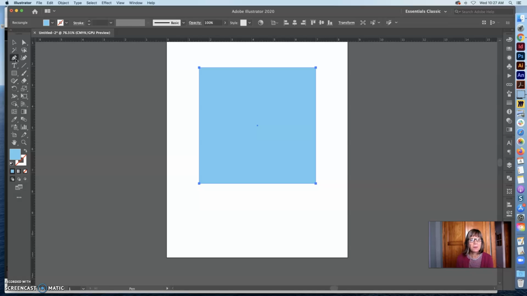Okay, so the pen tool works very much the same in both Illustrator and InDesign, but it really works much better in Illustrator, and I'm not sure why. It just does. And the same thing with type. Type works much better in InDesign than in Illustrator. So if you're going to be doing something with a lot of type, you want to work in InDesign.